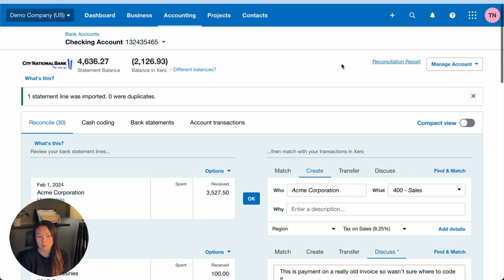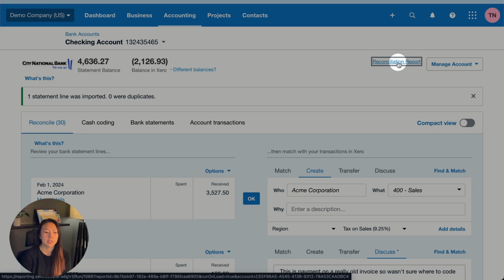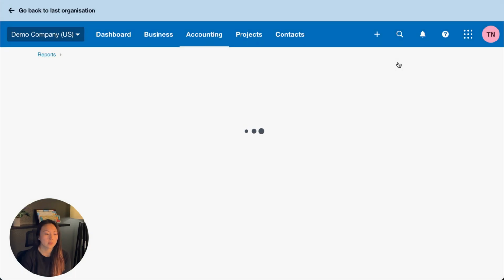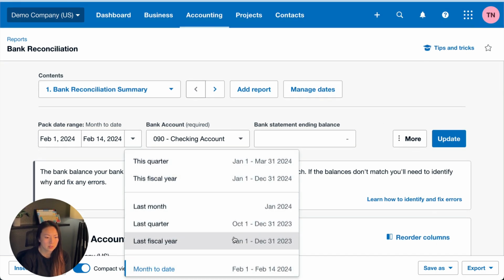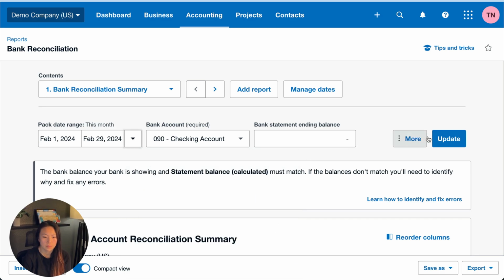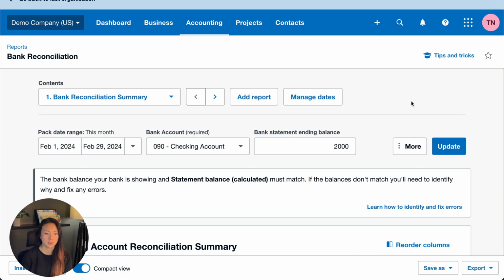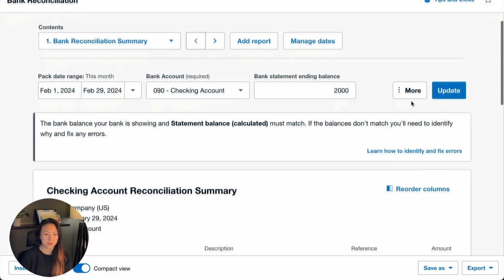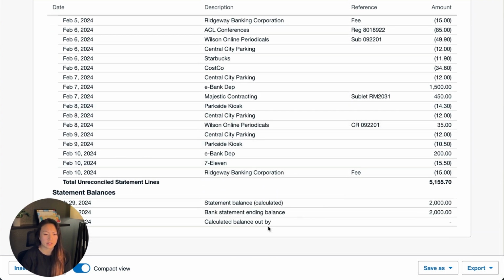But just for our sake and for a sanity check, we want to make sure that the bank rec is now going to tie. So let's go ahead and rerun that reconciliation report for the end of February to confirm that we now have a Xero balance, or Xero difference, I should say. So again, run it for this month. I'll go ahead and enter in the ending bank statement balance of $2,000, which we entered before, update this report.